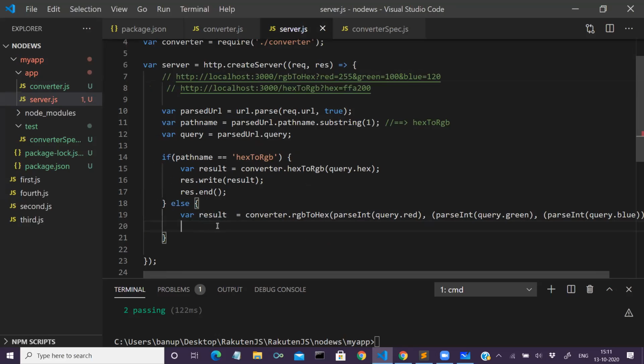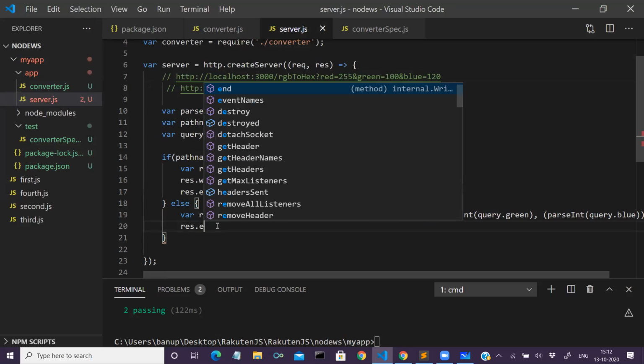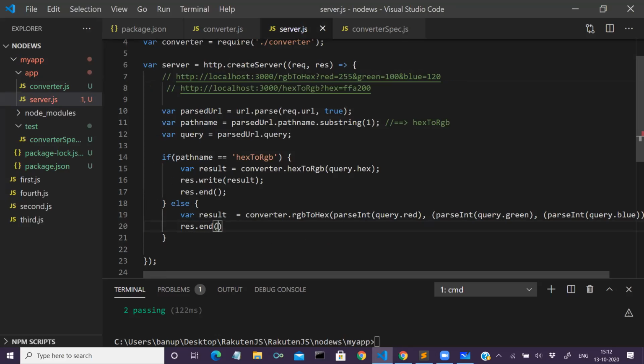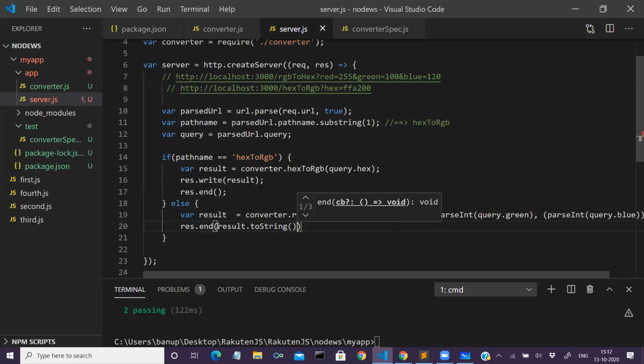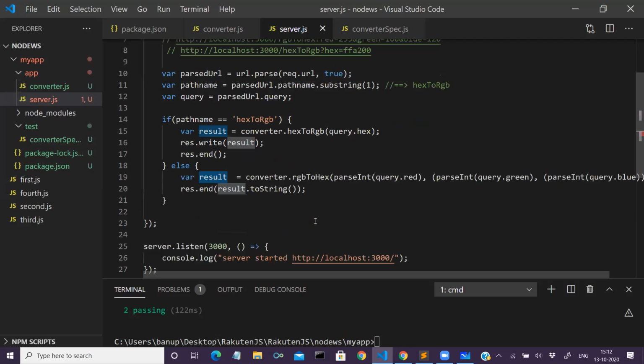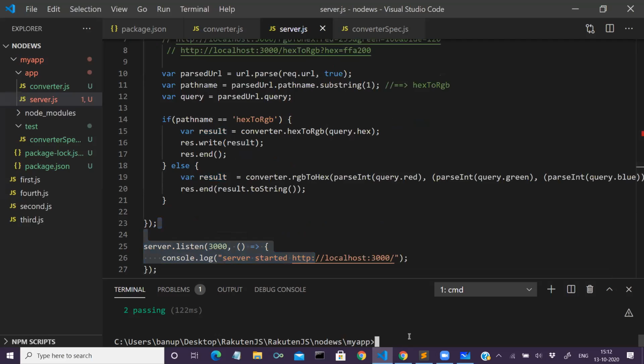Now I will have to write end, this result dot toString. Why this has to be converted: this is an array. An array itself cannot be written back to the client. So I will have to convert it into a string and send that. Okay, so I've done with this. Let me test it out. After that, I can show you.